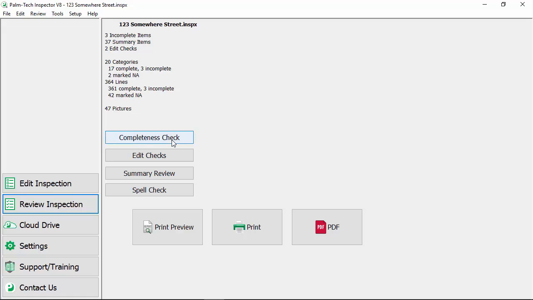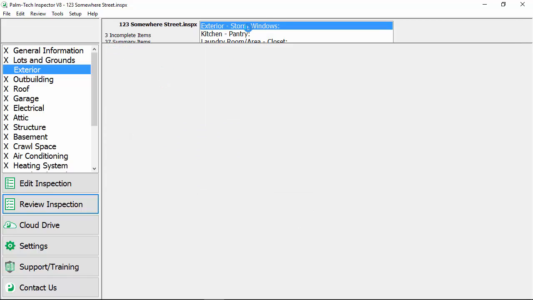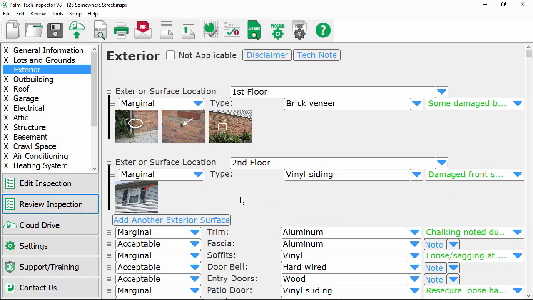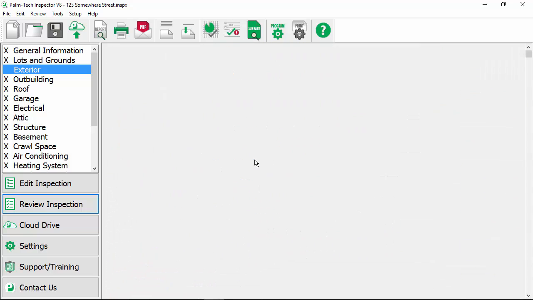So now let's move on to the completeness check. If we click on the completeness check, we'll get a listing over here of every item in our report that's not been filled out. As we can see, we actually have 3 items that we still need to take care of. The first one is the storm windows in the exterior category. Then we have the kitchen pantry, and then the closet and the laundry room. If we double click on the item, it takes us back to the edit inspection view and to the category, and then we can simply find it.